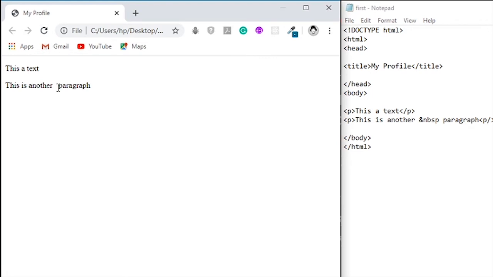Refresh. You can see there is a little space here, so the space between another and paragraph compared to this one, you will see this one is smaller and this one is wider. So let's add another one here, same one. You can see another space added. Let me copy this one and paste it here. You see, another space has been added. So you can add space using this one if you need extra space.